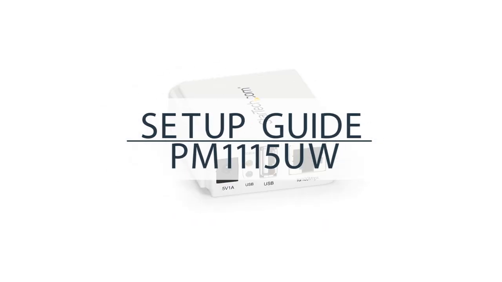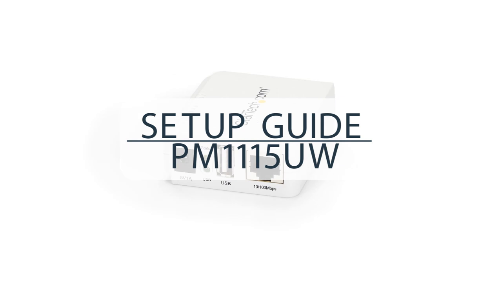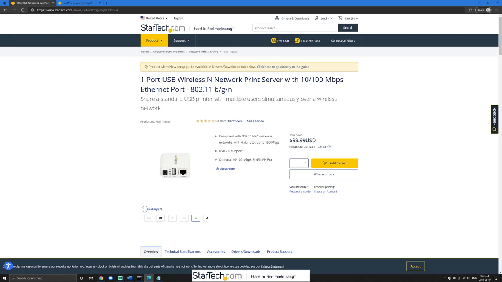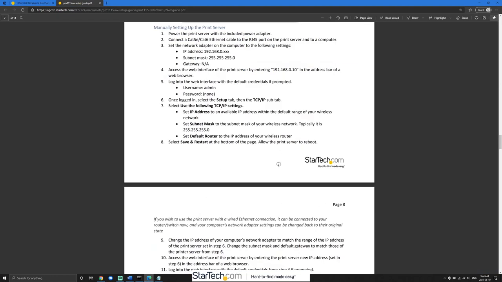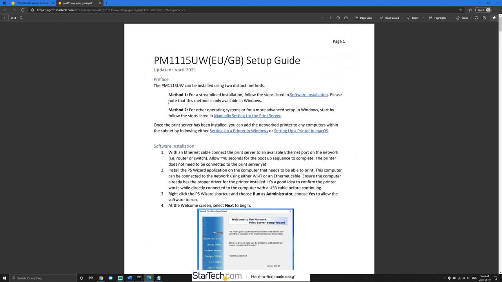Welcome to the setup guide for the PM1115UW print server. This print server can be installed using two distinct methods. Method 1, for a streamlined installation, you can follow the steps listed in the software installation guide available online. Please note that this method is only available for Windows.